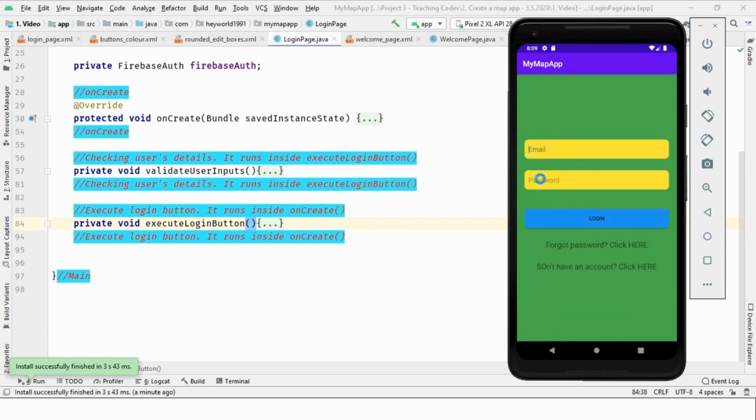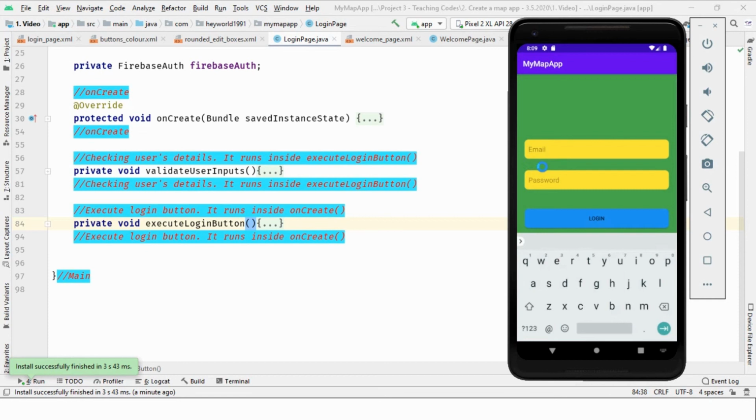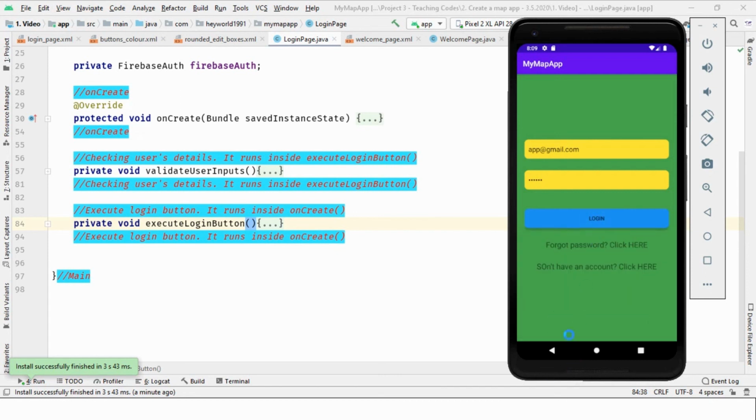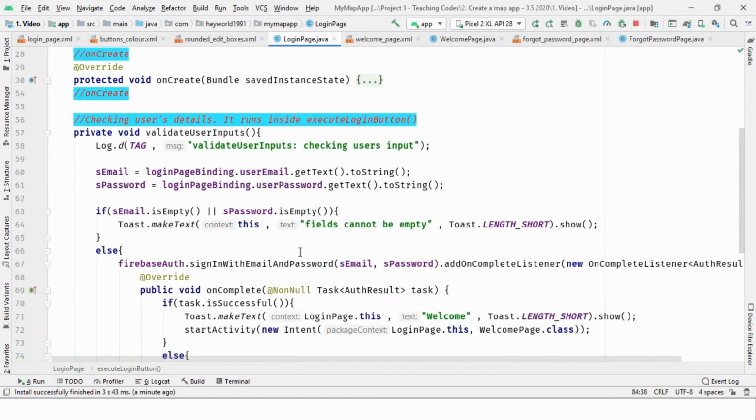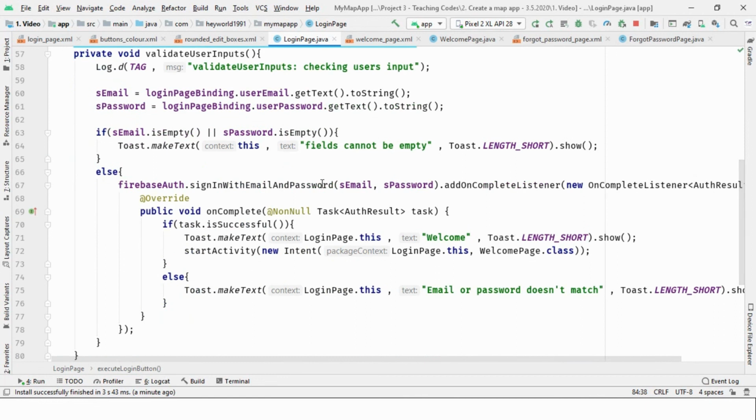Now we are going to write down an email here. Let's say app@gmail.com, a password 123456. Click on login. Email or password doesn't match. Go back to your validate user. Here the task wasn't successful because we do not have an email or password on our Firebase Auth, and that's why we are going to else condition. The task wasn't successful, and it will throw out that message.